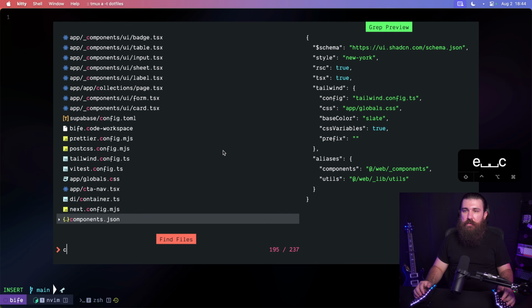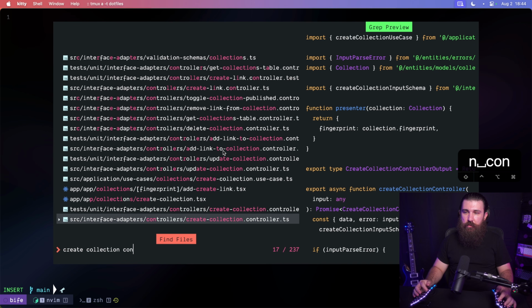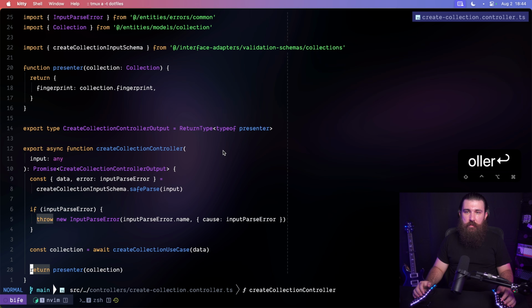Debugging your app is literally the same. For example, let me go into the create collection controller file. There we go. I'm going to put a breakpoint on the first line of the method. I'm going to put a breakpoint on the line where we're creating a collection, and also at the end before we return the return of the presenter.